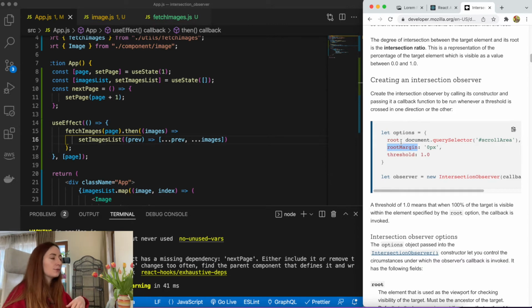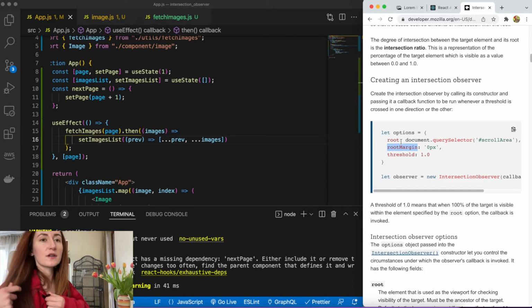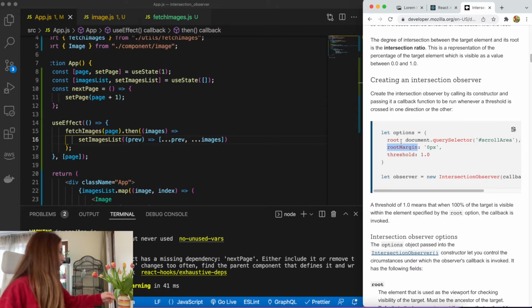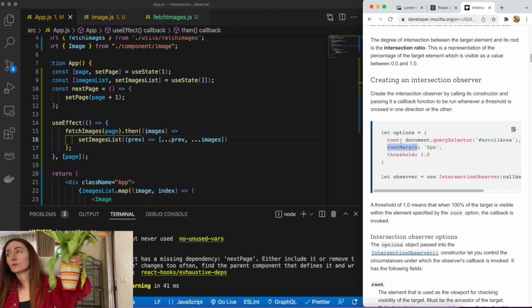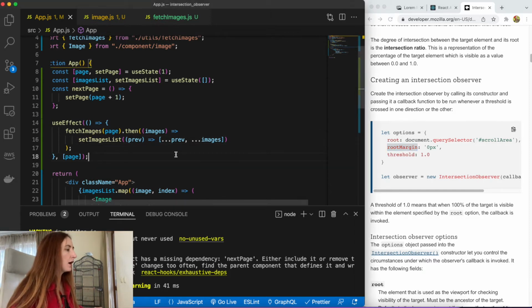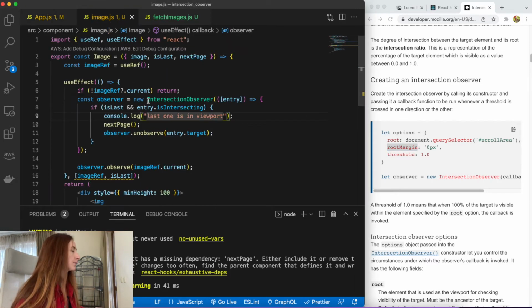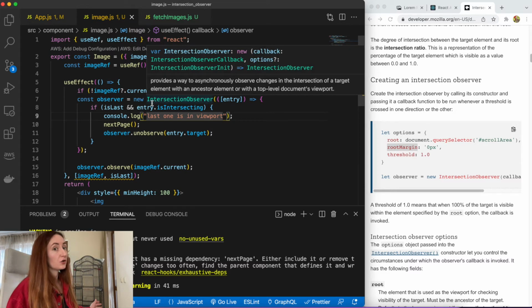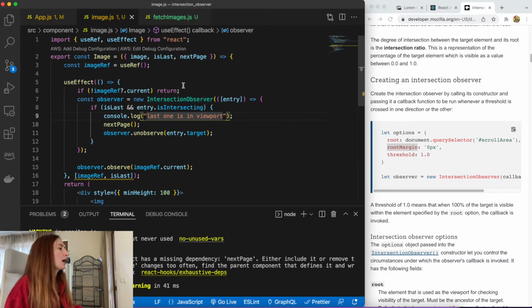For example, if we add here in this root margin 100 pixels, okay, flowers are going away. So we can use this root margin for our... Dracarys is not happy because I removed flowers.